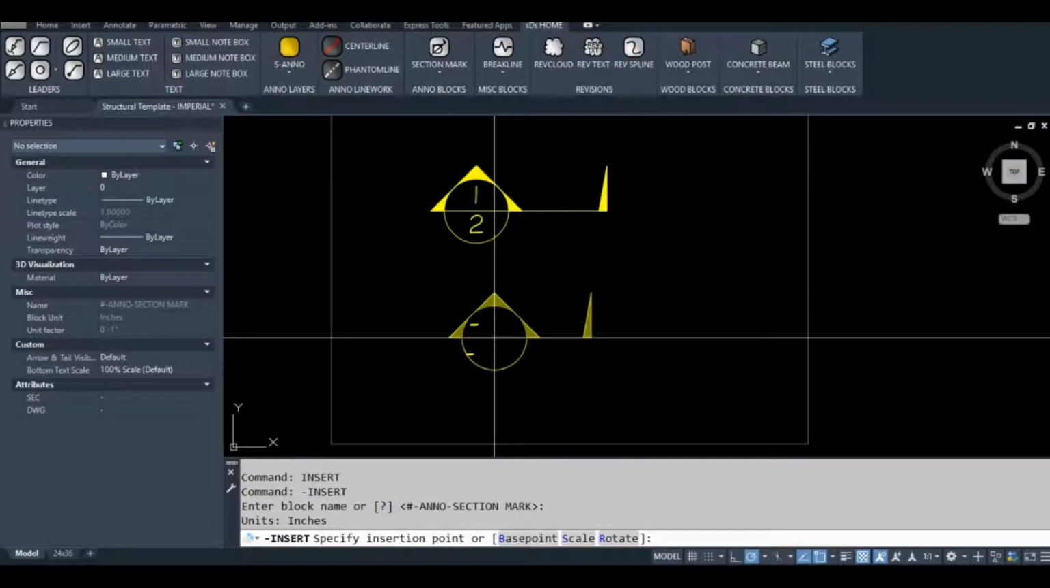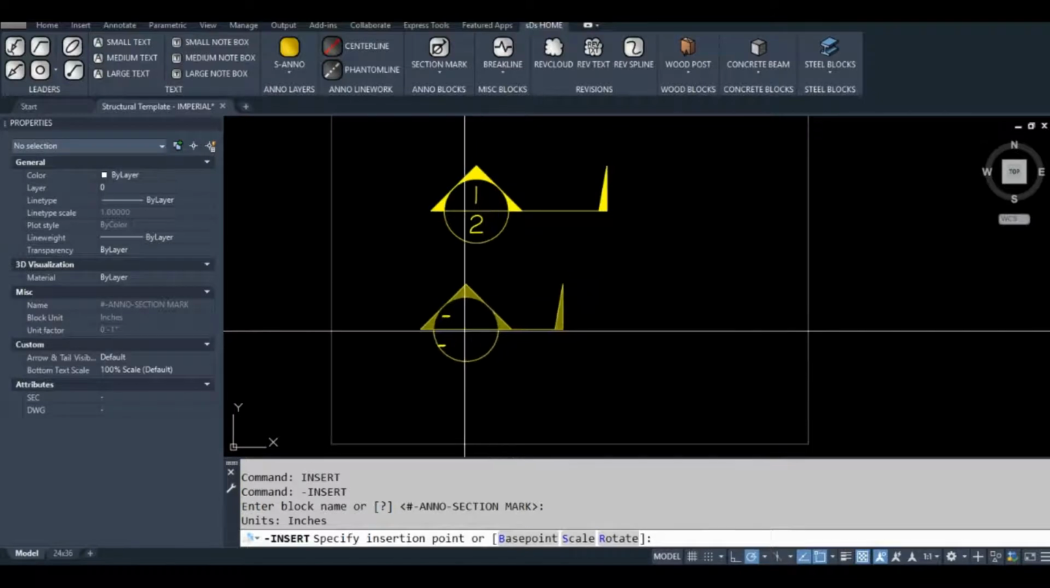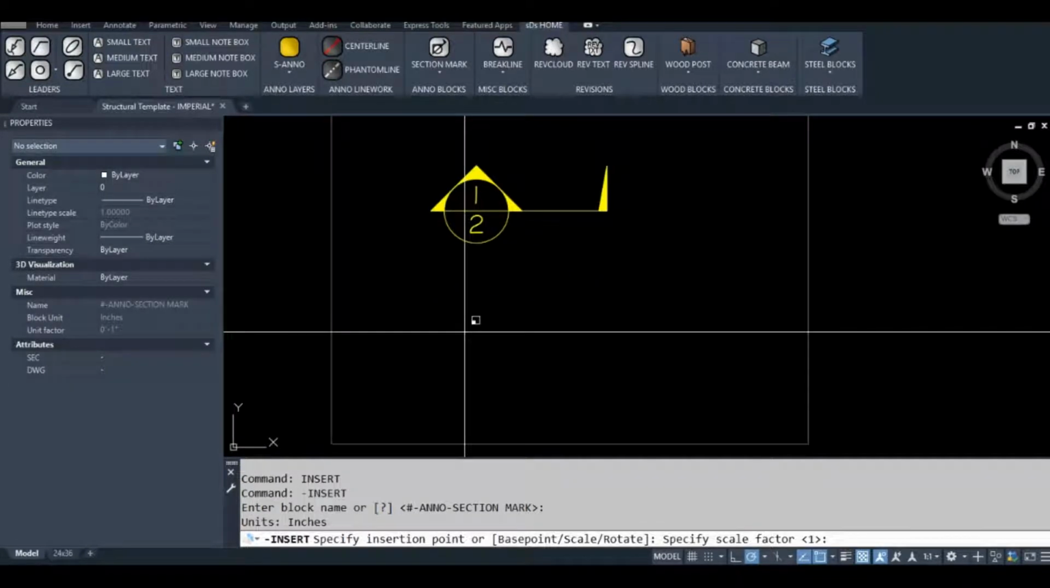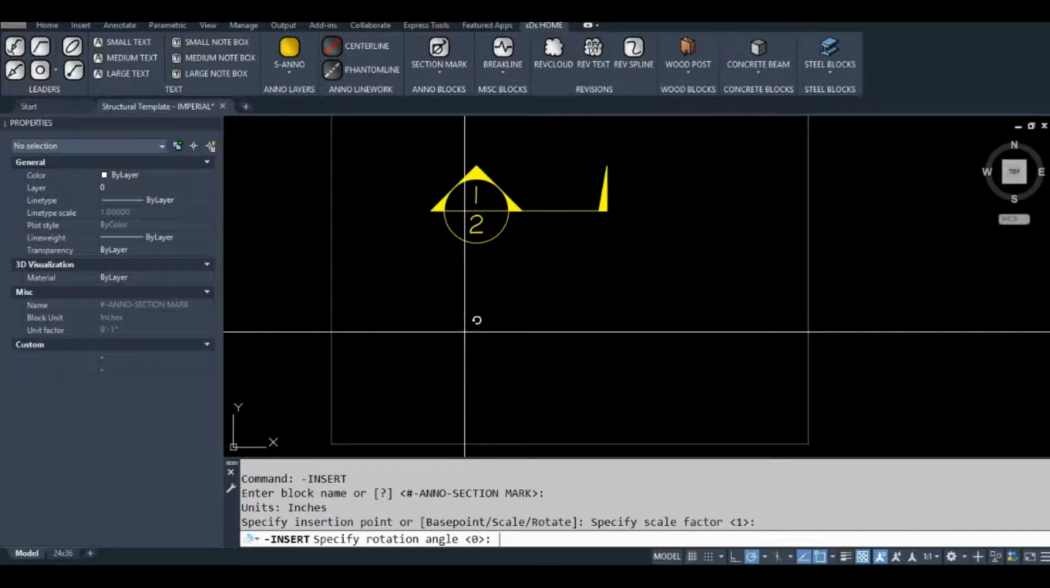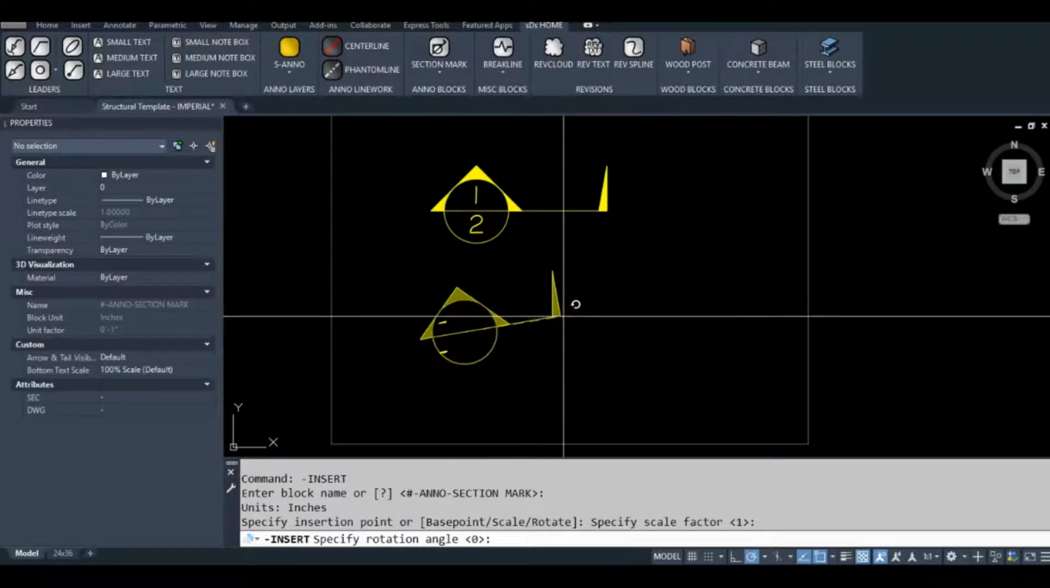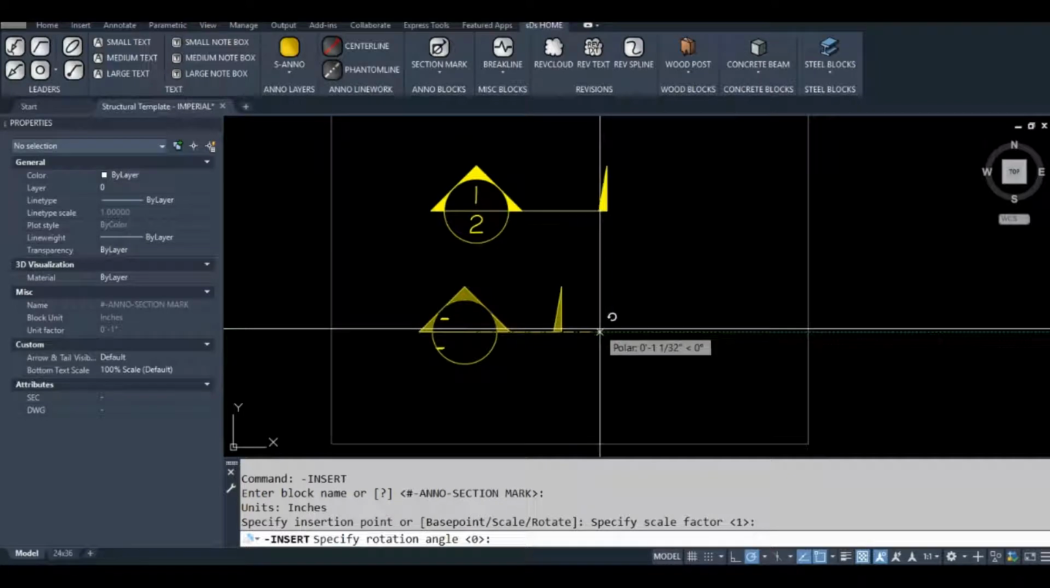We want to give the user a chance to pick their own insertion point. This is an annotative block, so I want the scale to always be 1. The rotation angle for this block, I want the rotation angle to always be 0.